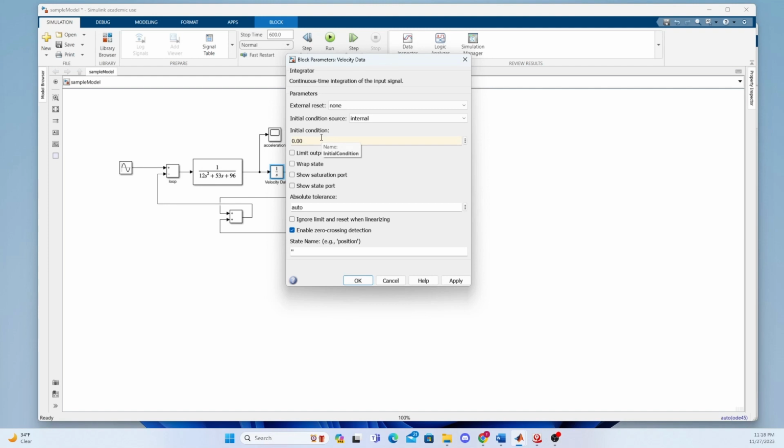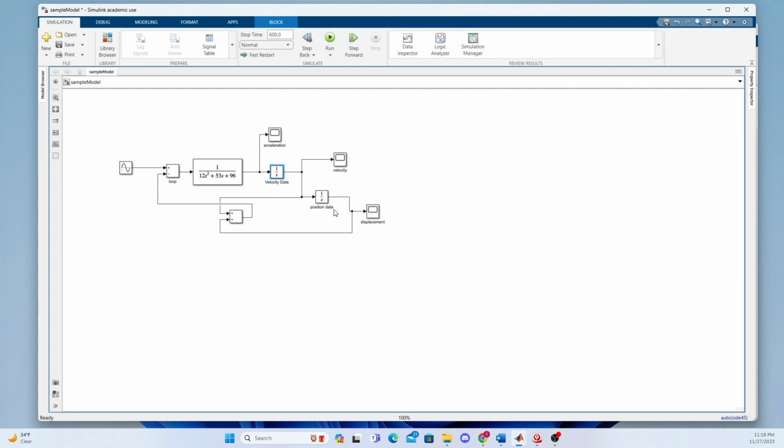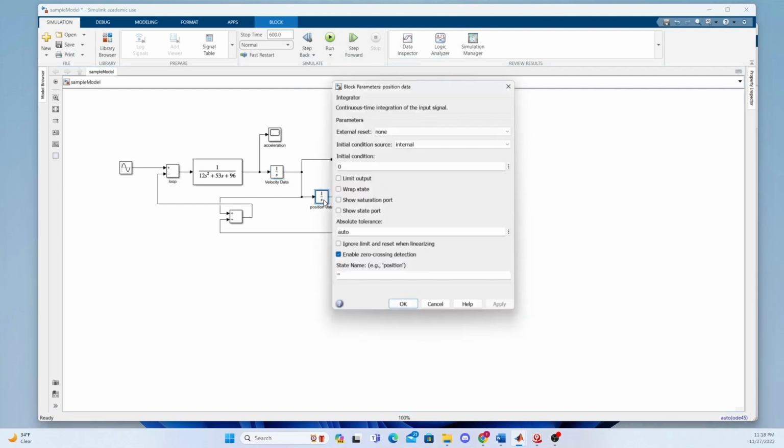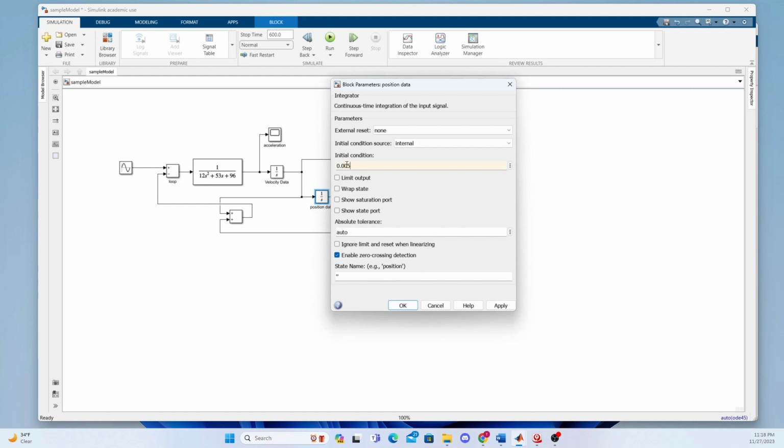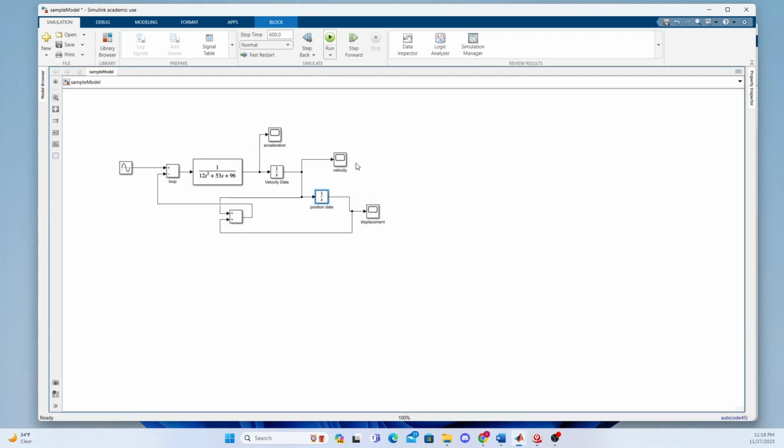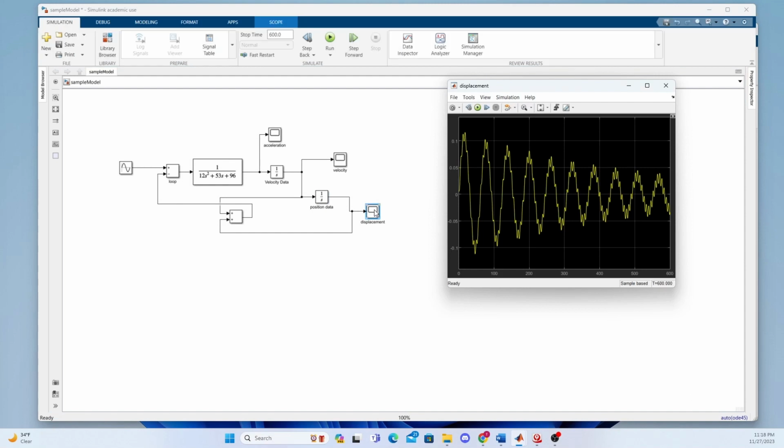For velocity, it was 0.001. For displacement, it was 0.005. And if we run it, as you can see from the data here, we get a gradually decaying oscillation.